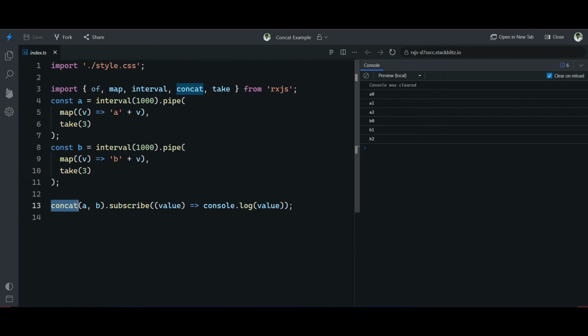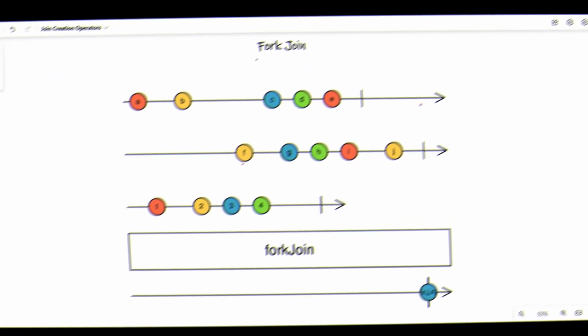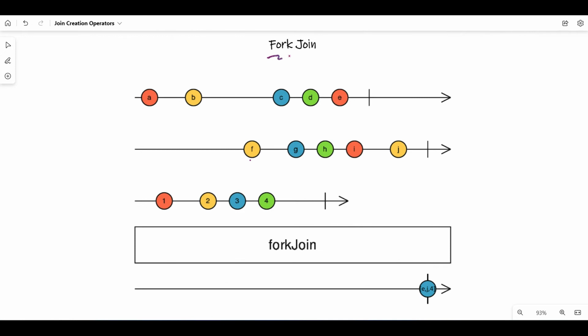Now we will see the forkJoin operator. This operator is a little bit different. It takes a number of input observables and waits for all the observables to complete. Once all the observables complete, it emits the last cached value of each input observable.